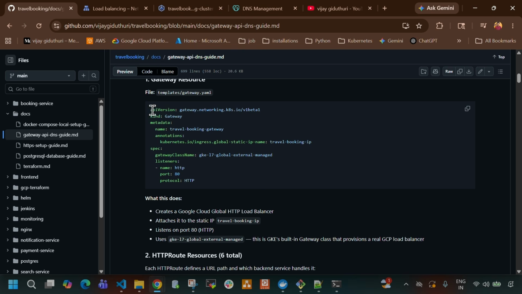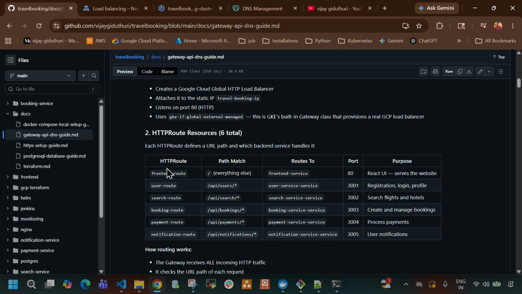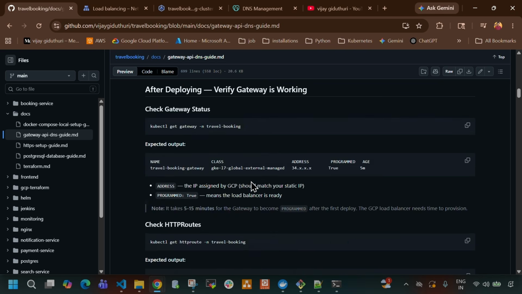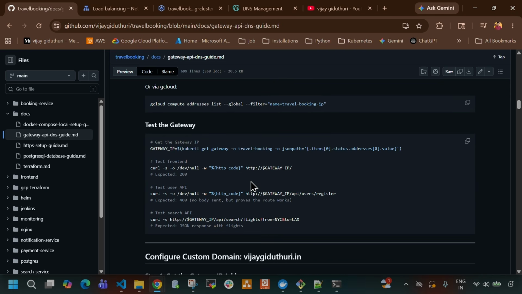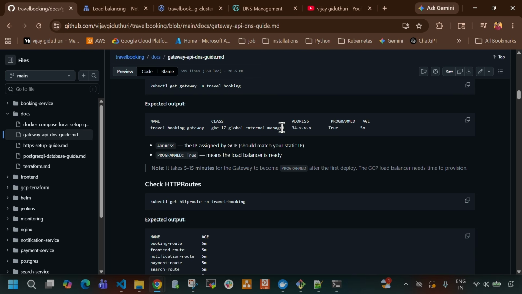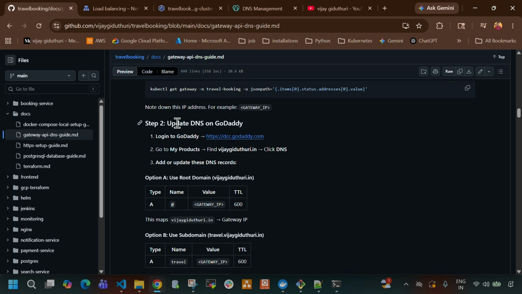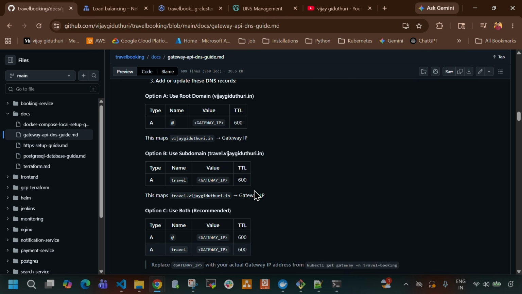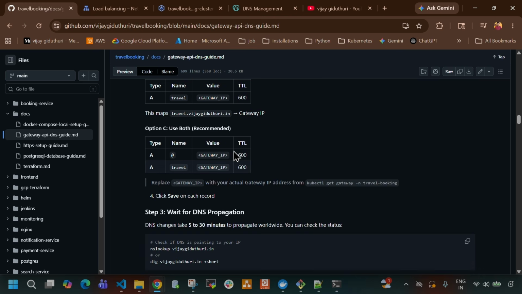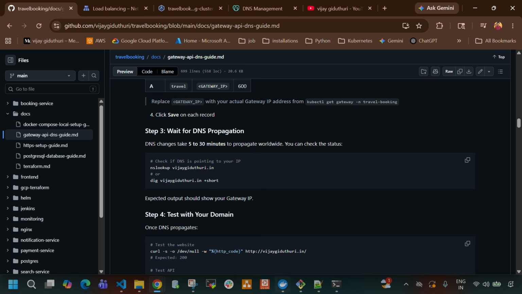Let me come down. We already created this gateway using Helm chart, so it's not necessary to create this. Now what we need to do is run this command, kubectl get gateways -n travel-booking, and we need to update this IP on GoDaddy, guys. Here you can see you need to update DNS on GoDaddy, so you need to create a record. Let's update this now.